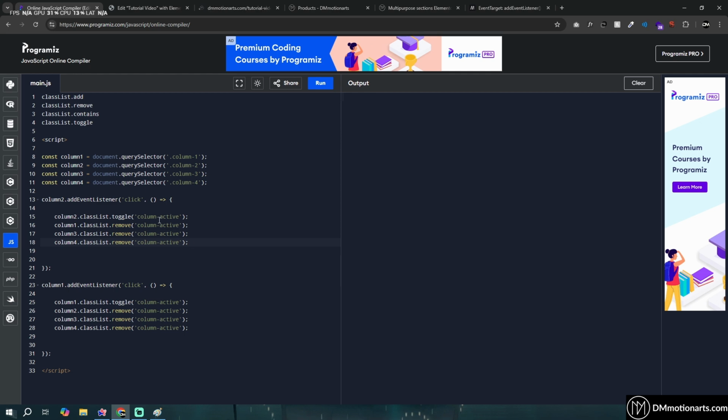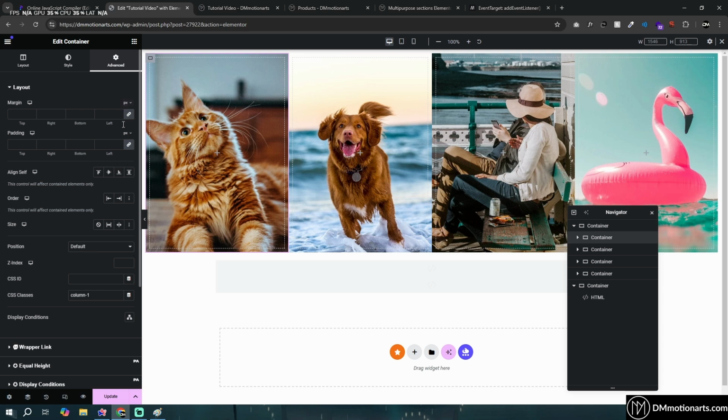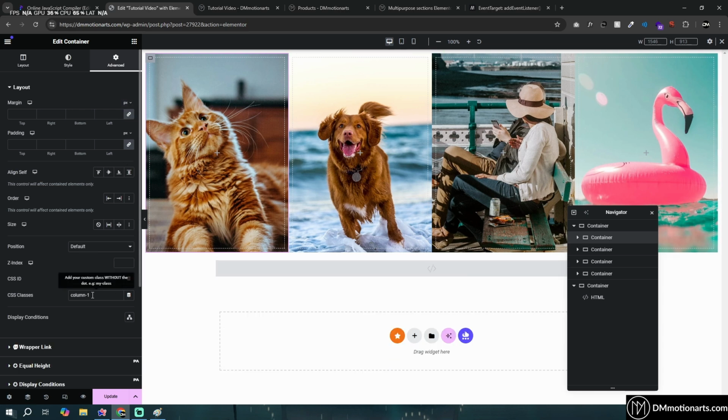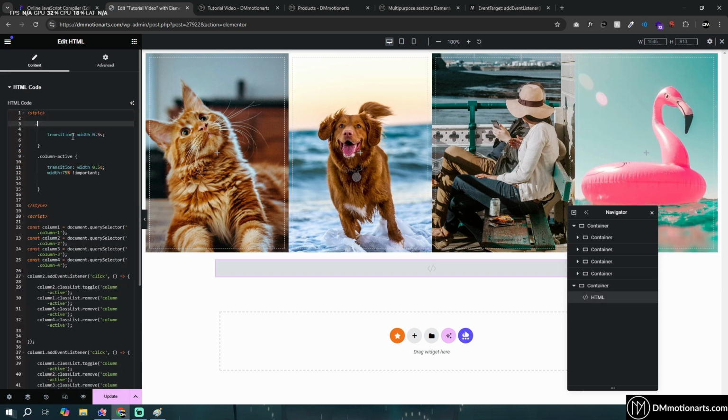But how about I make it a bit complex? Rather than using 1, 2, 3, 4, how about I call every one of them column? Okay, this is column, this is column, and this is column. For this one, we do not need to use all of that. We can simply just call it dot column.